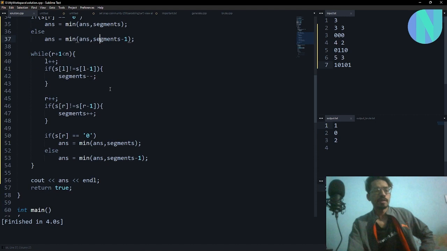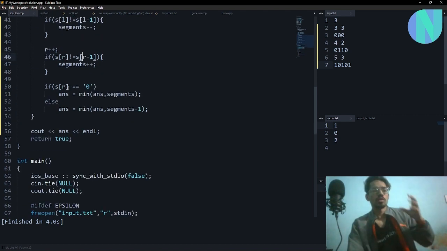Then keep moving your sliding window until you hit the last index. Increment your L pointer and check if your number of segments is getting decreased. If it is, decrement it. Similarly, update your right pointer and check if your number of segments is getting increased. If it is, increment it. Then again check your last segment and find your answer accordingly. And in the end you can just print out the answer.